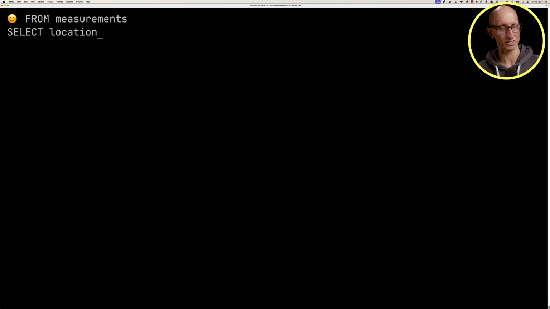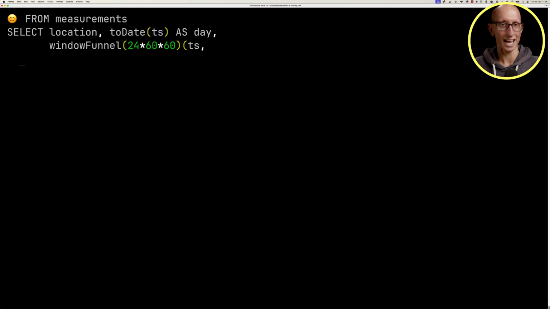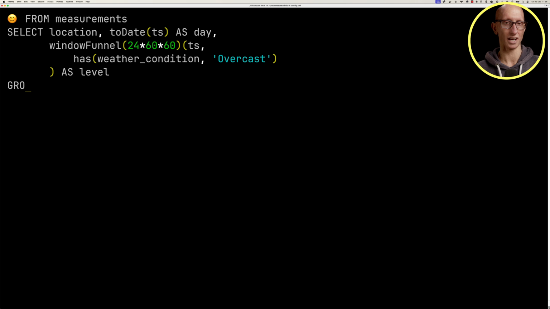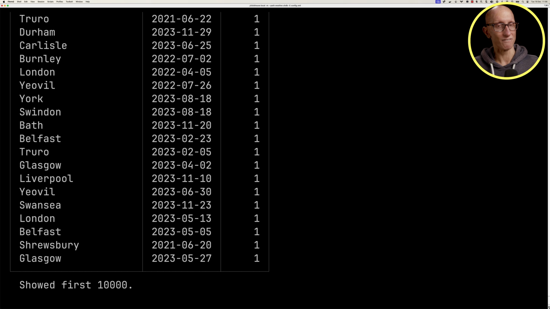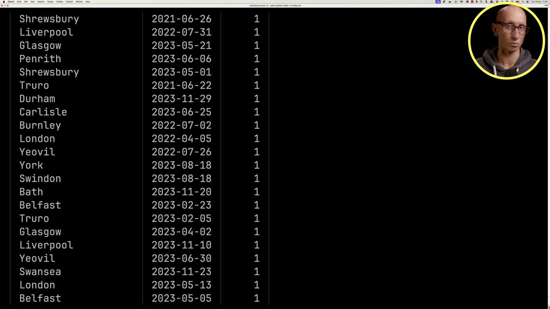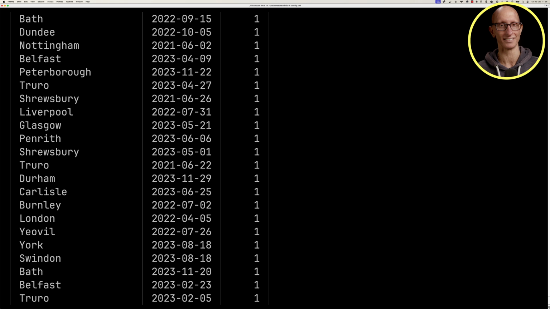So we're going to say from measurements, again, remember location and the day, and then we're going to call this window funnel function, and we're going to say over a 24-hour period, the timestamp column is going to be TS, and then we're going to look for the weather condition overcast, and then we'll group by the other fields, and then we'll say we want to match at least one. So we want to at least have been overcast on a particular location on a particular day. And you can see we get back just under 20,000 rows, and we can scroll up and see the various days and locations when this happened.